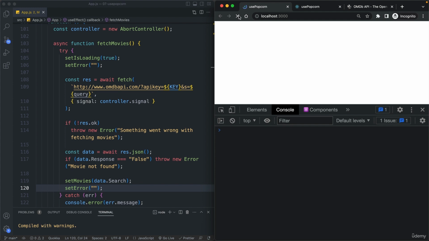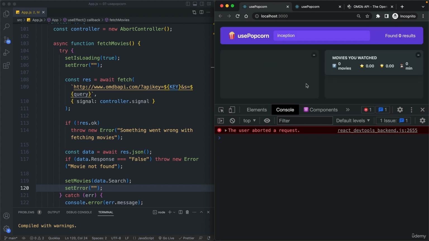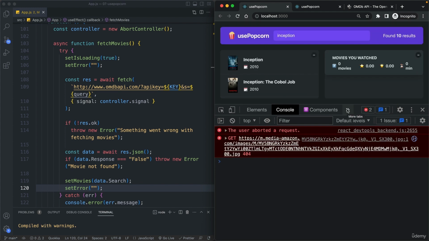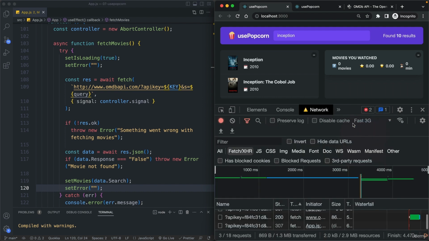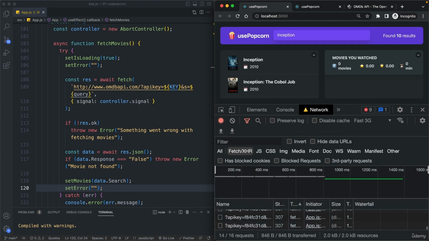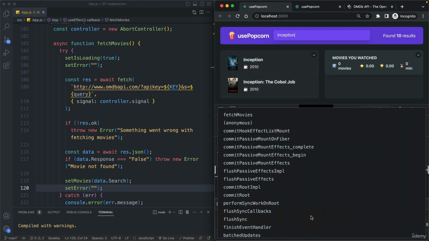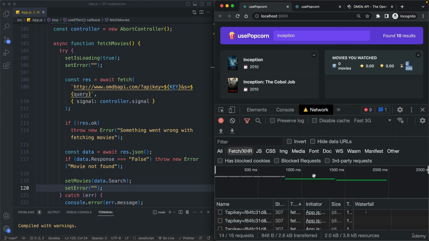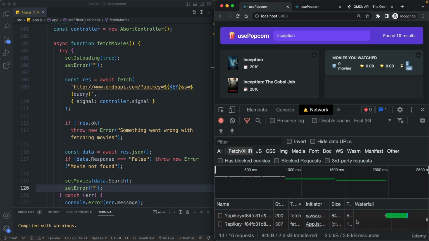Okay, and so let's try that now. And we're still doing that throttling. That's why it took so much time here. But anyway, let's just again clean this here. And so now we never got that error, but we still got all our requests here canceled. And so no more race conditions and no more unnecessary data being fetched.